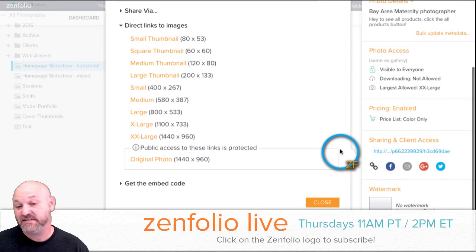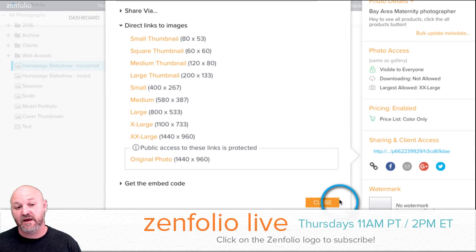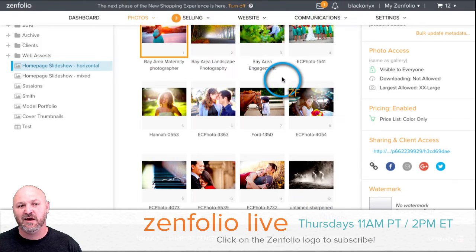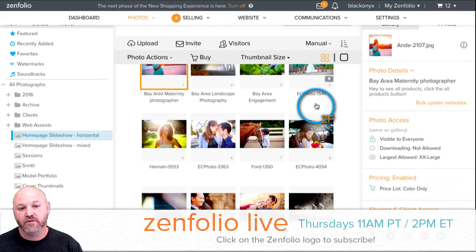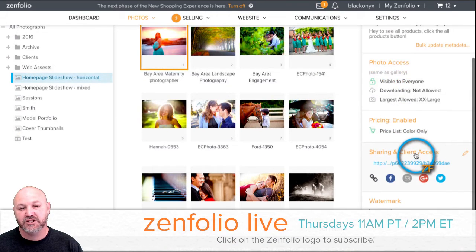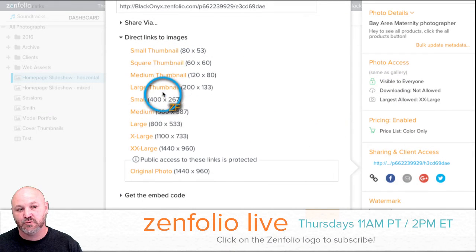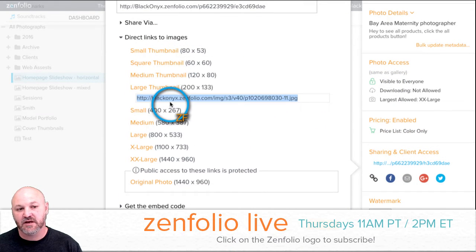All right, so that's probably how I would recommend doing that there. Or you could turn on the download option, where it's going to allow people to download these smaller web resolution files, but that's going to allow anybody that's in the gallery to do that. And I would probably just stick with the route I just showed you of going to the sharing and client access, choosing the size you want here, and then just copying that link and then going to that link and downloading it that way.